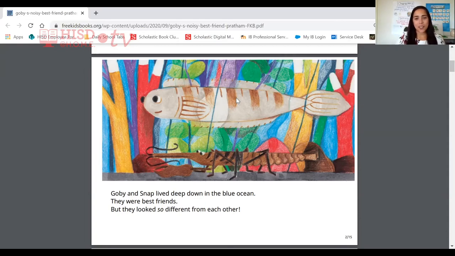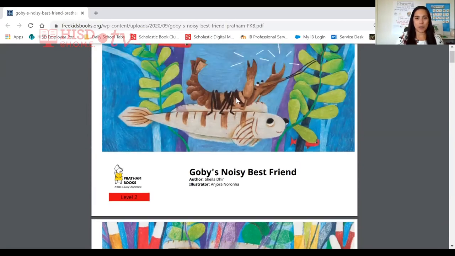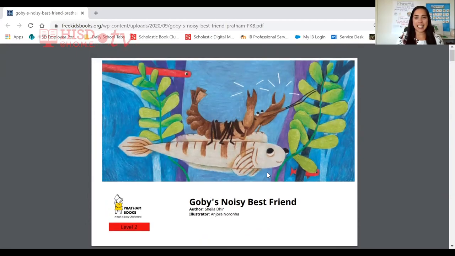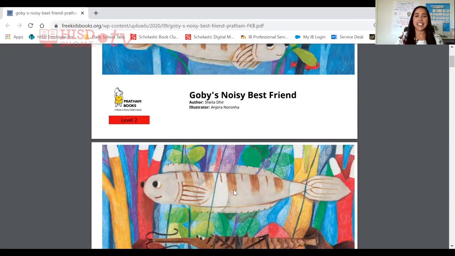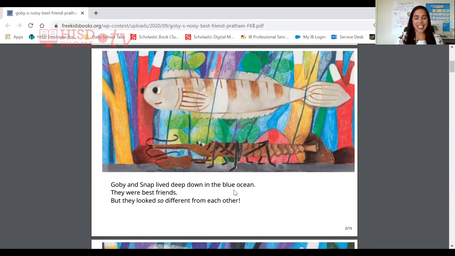Awesome job, boys and girls. You knew Gobby was a character because he is in the title of the book. And we know Snap is now his best friend. It says right here, Gobby and Snap, they were best friends. That's evidence to help me know who is in the story and what they are doing in the story so far. They are in an ocean and they are best friends. So we already know so much.